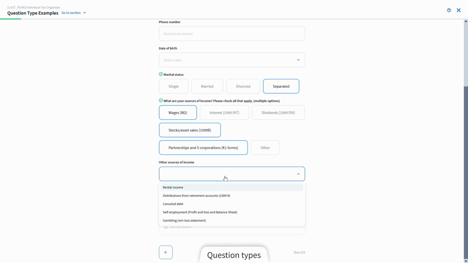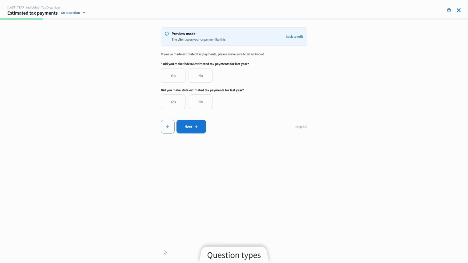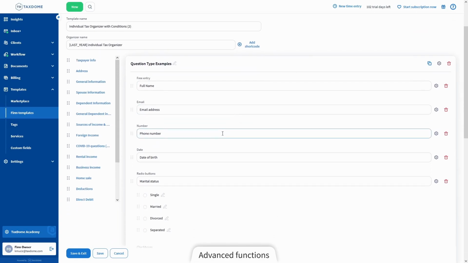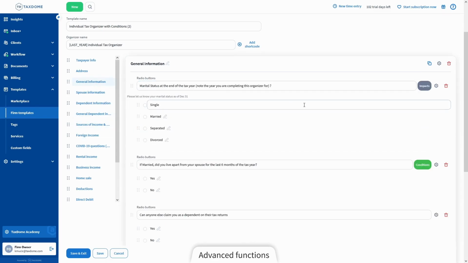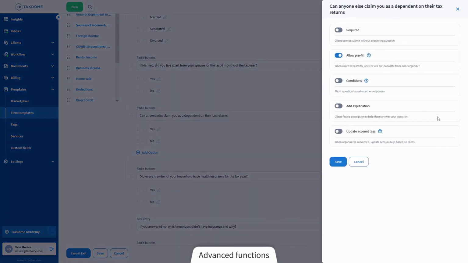Now, these question types will cover pretty much everything that you can need for a questionnaire. However, there still are more functions beyond the question types that we haven't talked about yet. Now, if you take a look at the right side of the screen, you will notice how each question has a gear icon next to it. If you click on that, a new menu will slide out from the right with several options for you. They allow you to make extra adjustments on a per question basis.